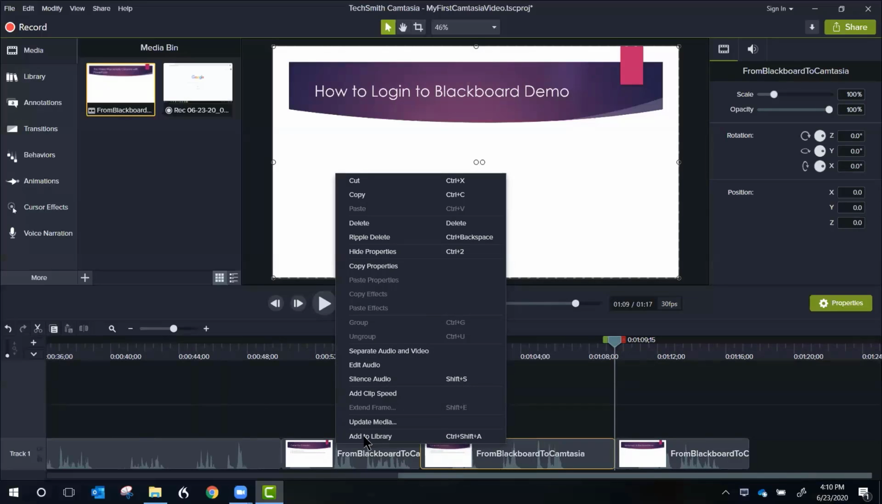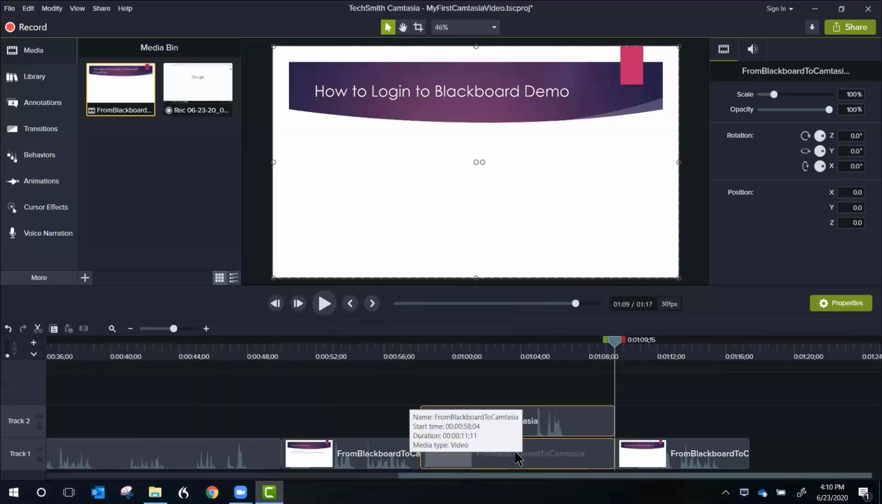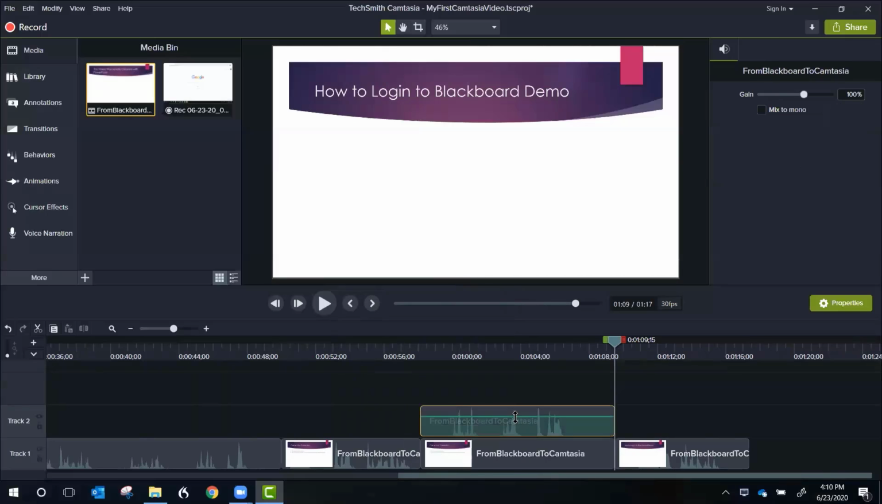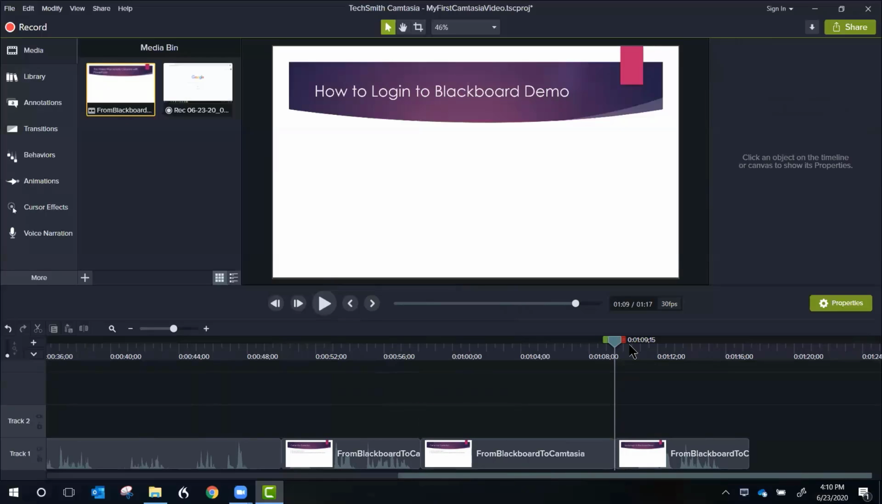Now I can mark it and I can right click. What I could do is silence the audio. That would be one way. Another way, I just want to show it to you, would be separate audio and video. I do that. I've separated. Here's the video without audio. Here's the audio without video. In this case, I just don't need it. I delete it.